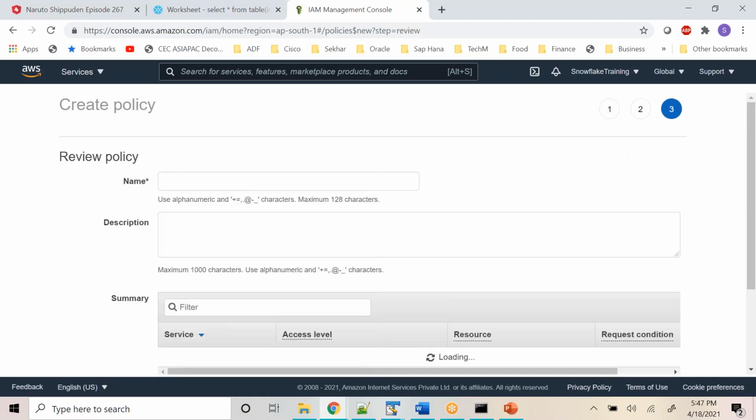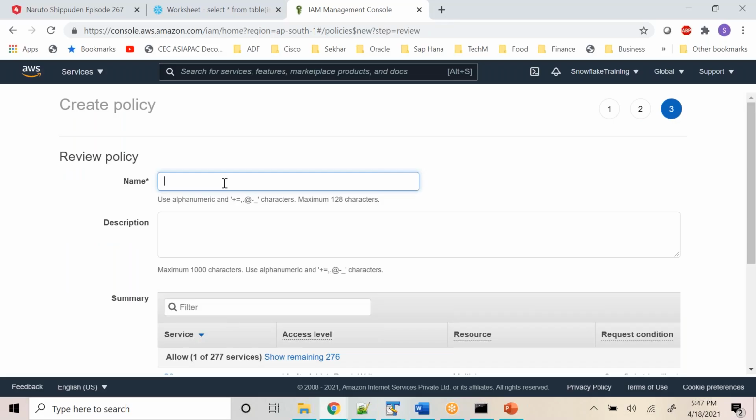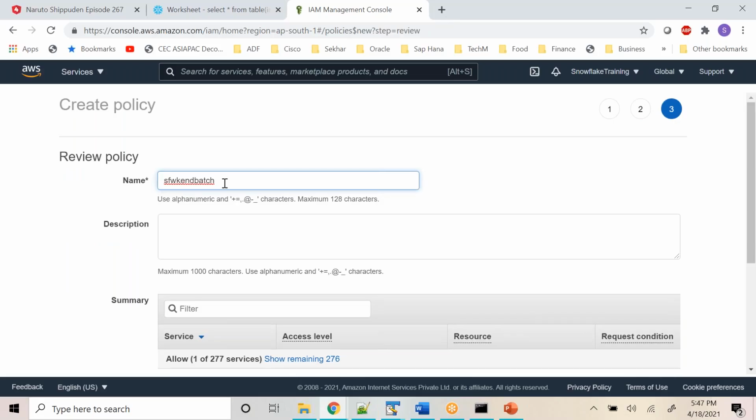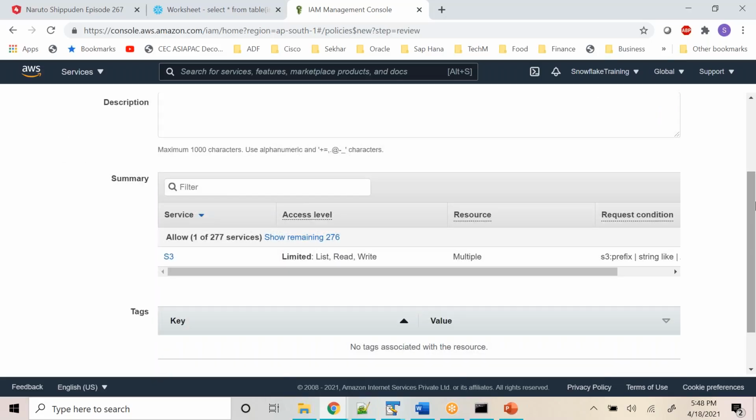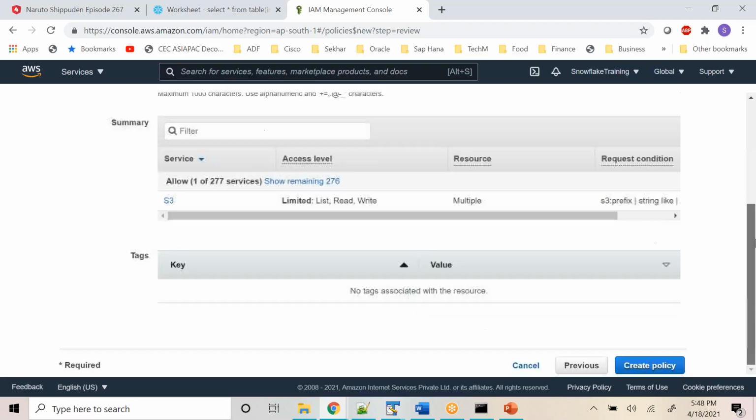Next, review and name of the policy. S3 bucket access, S3 access, SF weekend batch. So SF weekend batch S3 access. And then you can go and see list, read, write, multiple S3 prefix, all. This is what it is. Okay, and then create the policy.